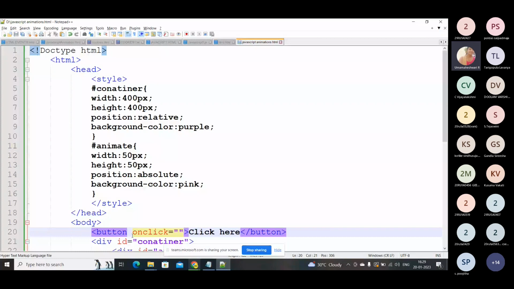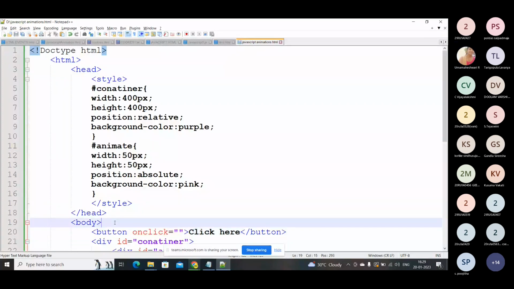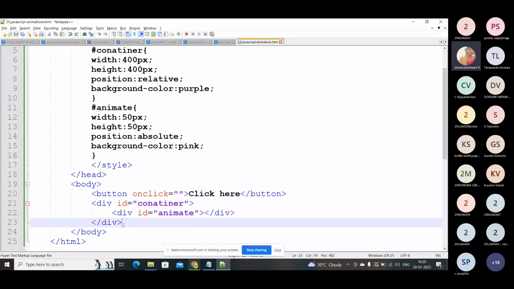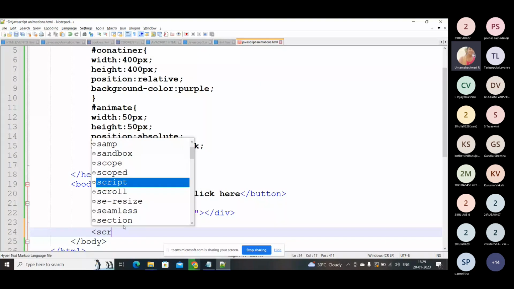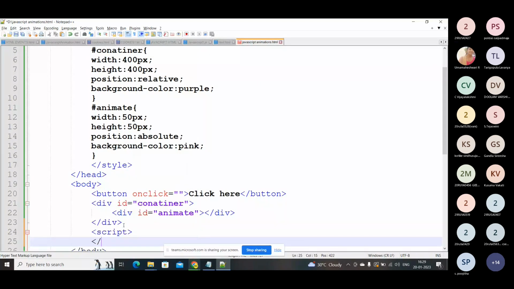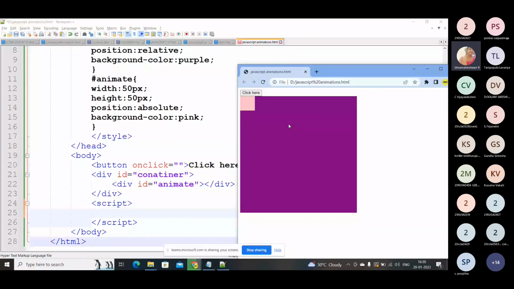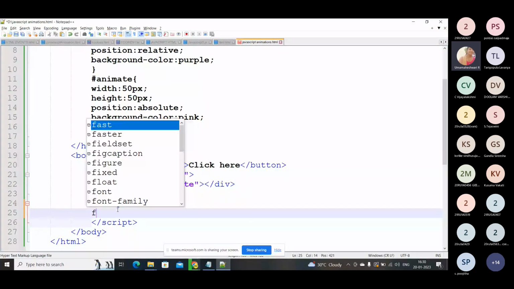Okay, so just get down, and here we are going to create some scripts. So script, slash script. Go and check. We'll have a button here, right? Next, if I click on this button, what is going to be the function here? That will be under the script, right? So go and create a function. This is the function keyword, and give the name move.